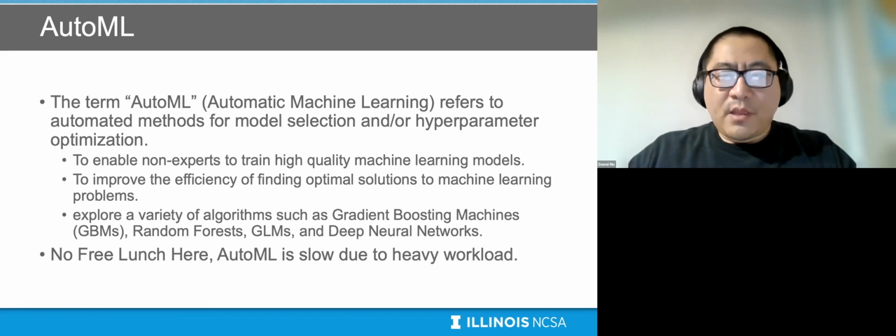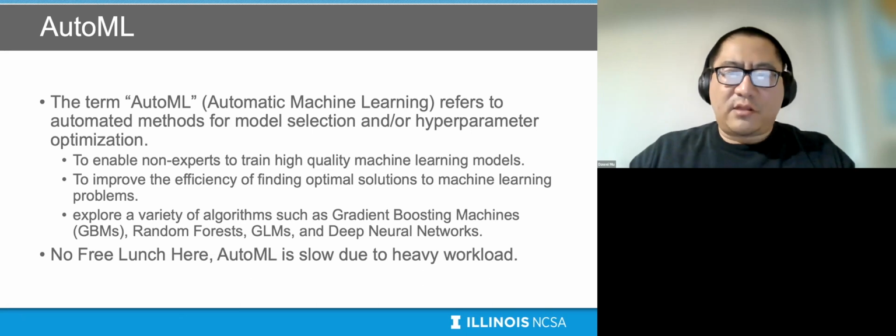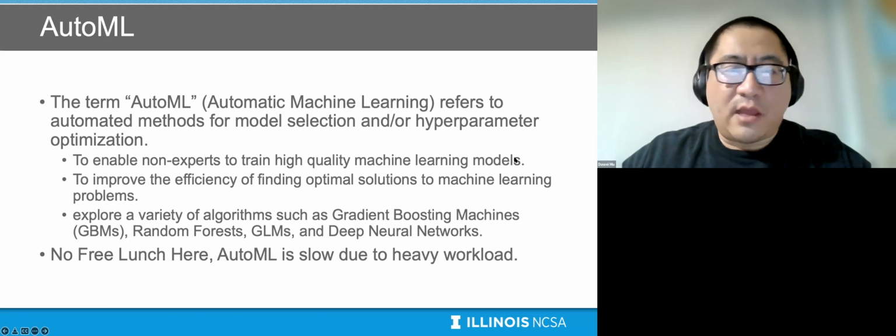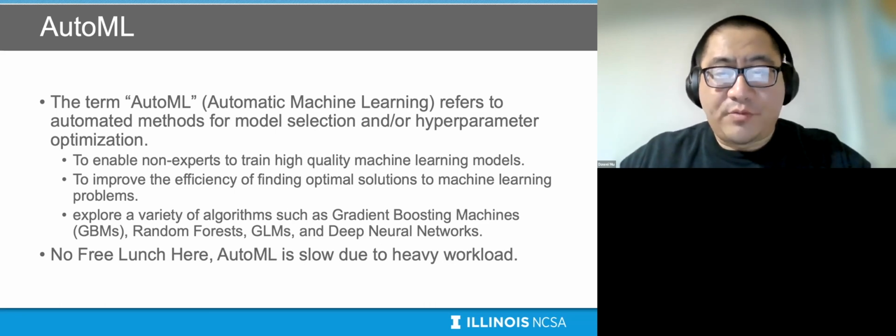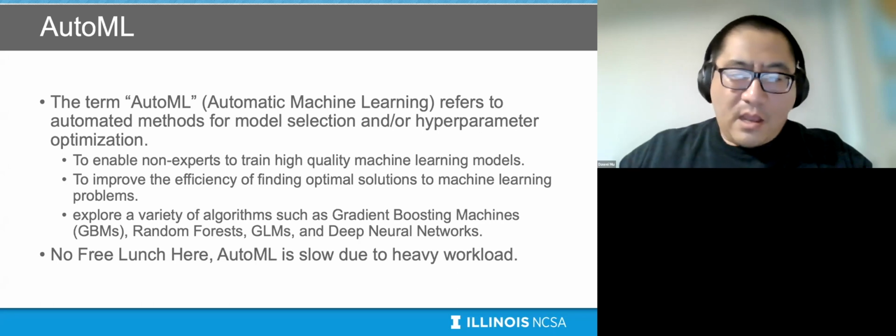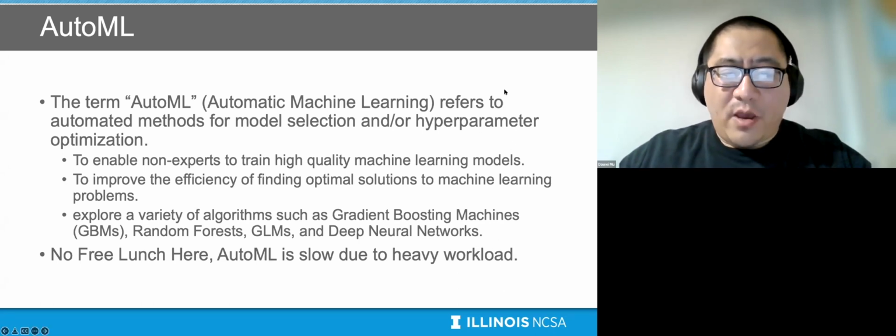called auto machine learning. AutoML right now, I think, is getting hotter and hotter. I know sklearn already has AutoML, and I think more and more machine learning frameworks are supporting that. This AutoML will enable non-experts to train high-quality machine learning models. It can improve the efficiency of finding the optimal solution to machine learning problems. H2O lets you utilize the gradient boost machine, the random forest, the generalized linear model, and the deep neural network. Again, there is no free lunch, so AutoML is very slow due to a very heavy workload. Let's get started.